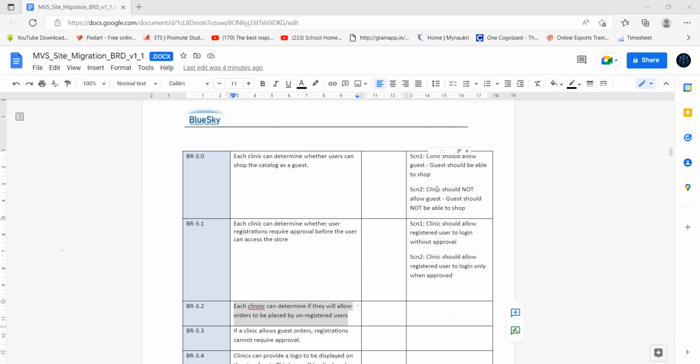Okay. Ramakrishna has given something. After an order is placed by an unregistered user, the clinic will ask the user to please register before purchasing an item. Okay. Scenario 1, Lokesh.